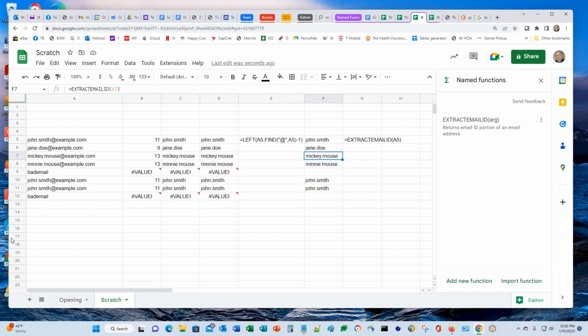Well, let's keep going and building on that. So now I might say to myself that, you know, maybe we can make this more generic. Why limit it to just working with email IDs? What if we wanted to grab anything to the left of some character? So let's get some more data. I'll just copy over some data I have laying around.